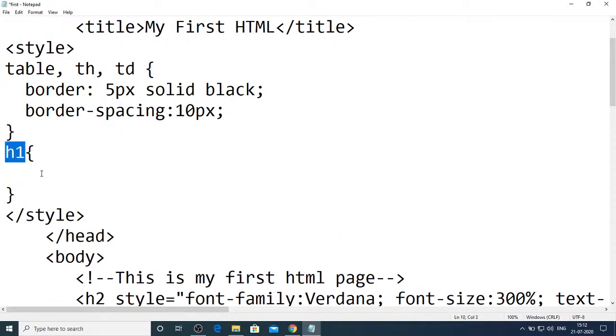Here H1 is the selector, and within the curly braces, opening and closing, I am going to define the set of declarations. For the heading tag, I would like to set font color, font style, font size, background color, and text alignment. I hope you are able to understand. Within the curly braces you can specify all the different kinds of declarations you want for this H1, where H1 is the heading tag.